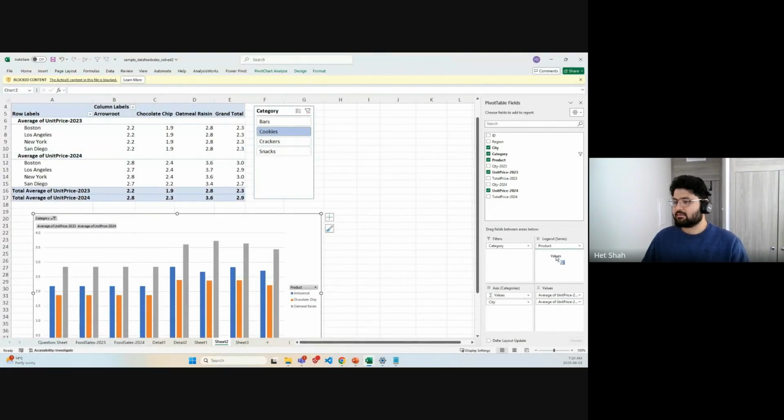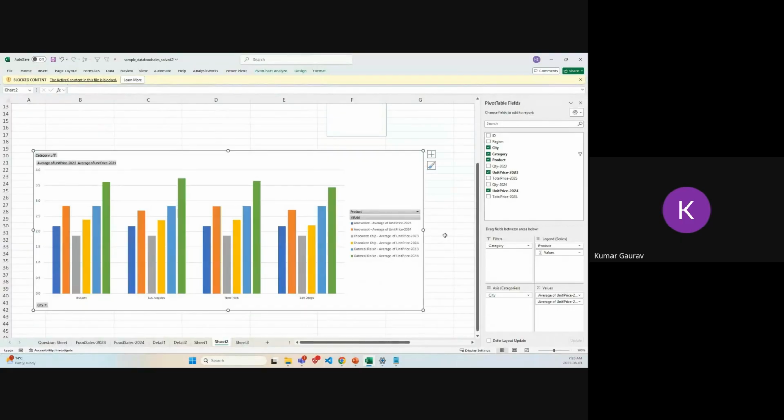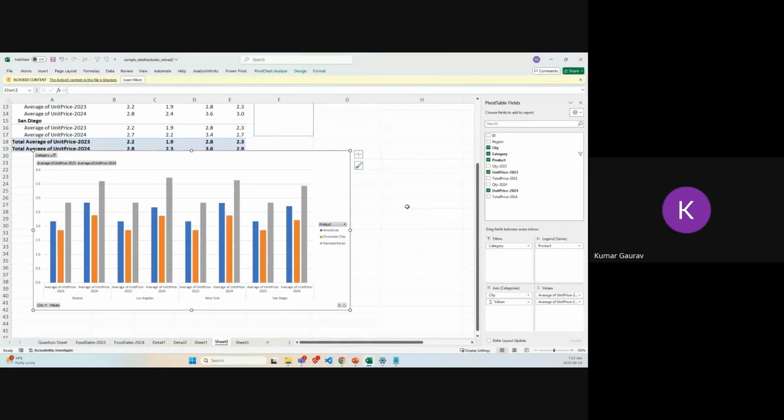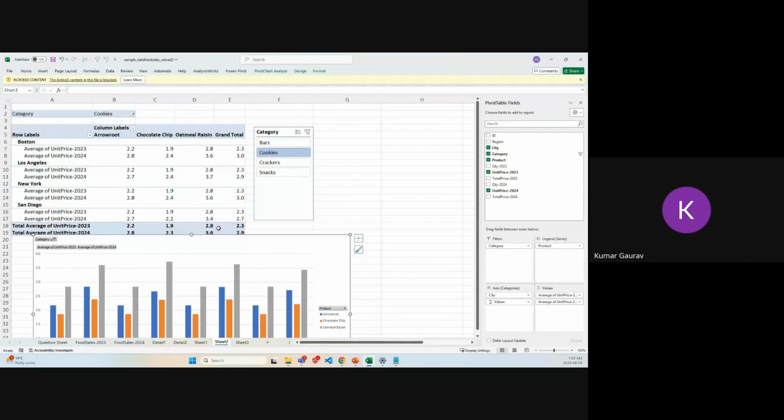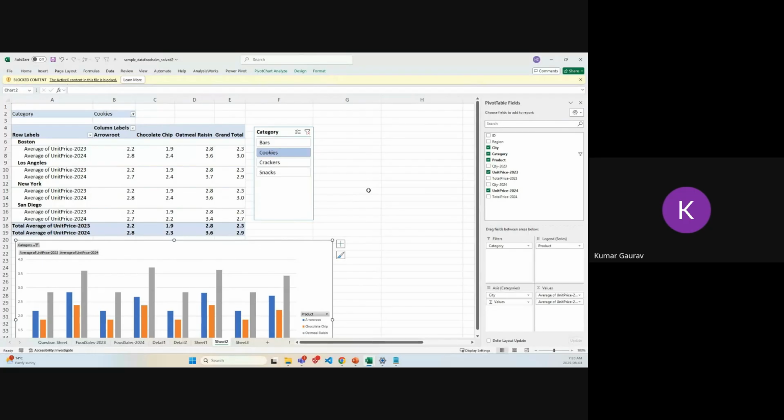Basically, if I'm presenting something for Boston, I would put it within a filter. But if I want to show someone the other cities as well, Boston, then Los Angeles or New York, I would put it within a slicer because I have to constantly change it.